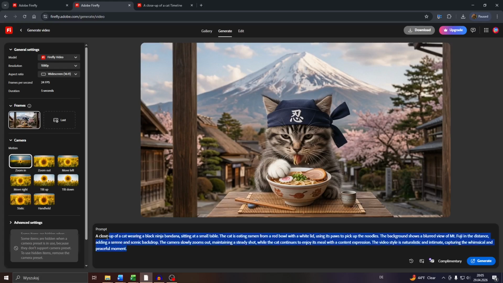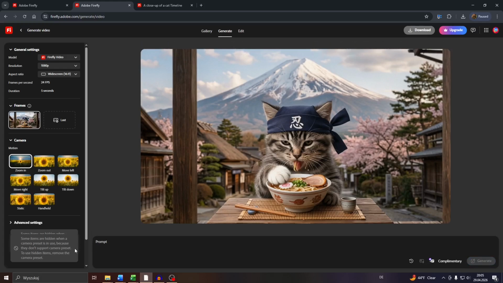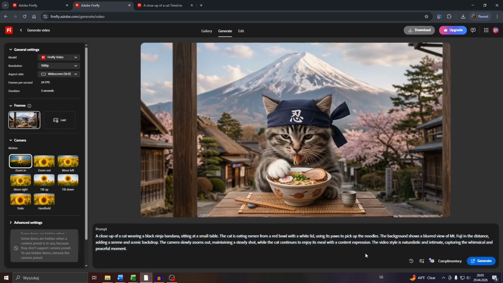So in this case, you guys, you may highlight your prompt and delete it if needed, or use the same prompt and ask, for example, Firefly to enhance the prompt by clicking into this button in the bottom right corner before you start the video generation process by clicking into this button.